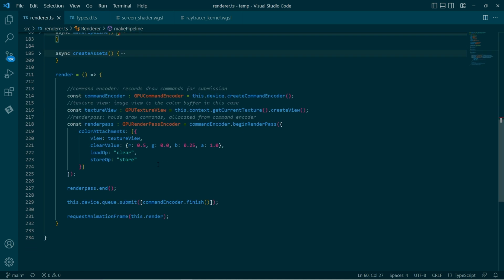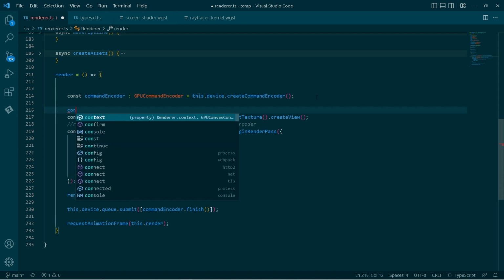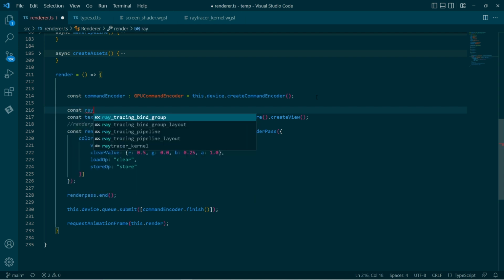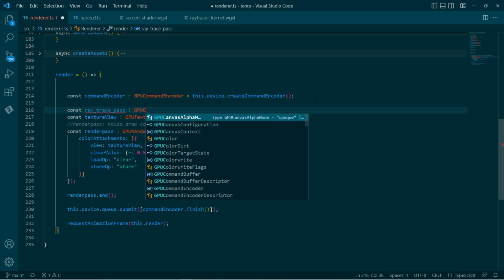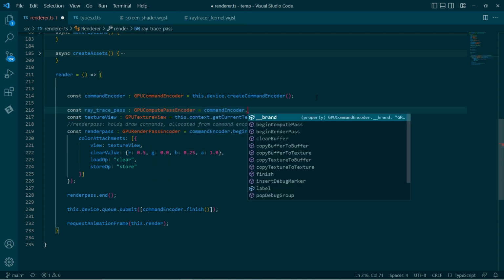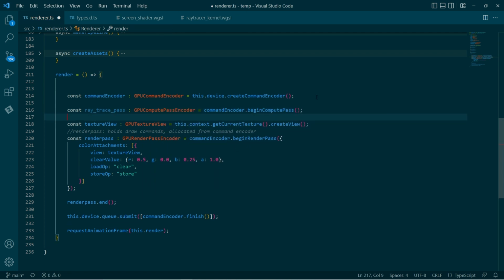Okay, so let's go to the render. Let's sort of get this out of the way. So we have the command encoder. Now I'm going to make a pass for the compute. Okay, so we begin that. Then we will set the pipeline, set the bind group, dispatch the work, so send it out to do its thing, and end it.